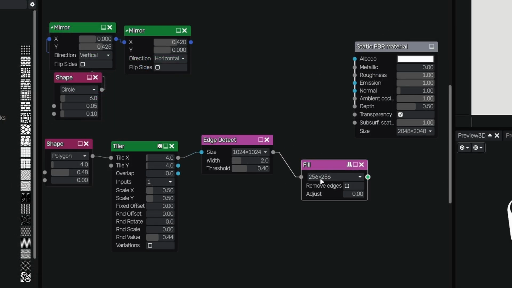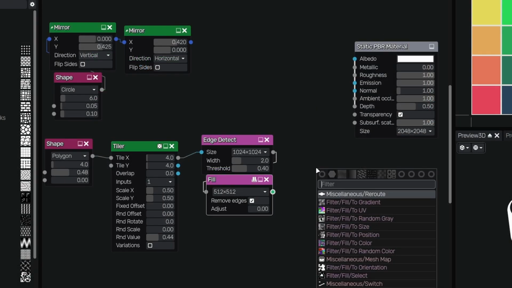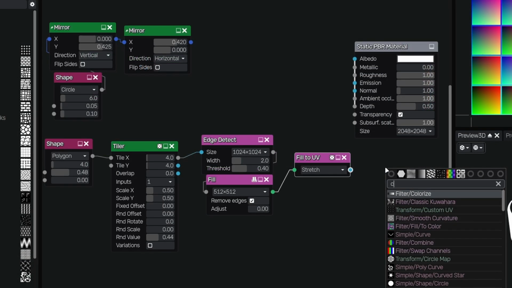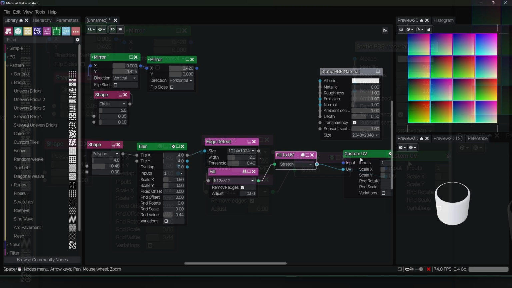In the fill node, I increase the resolution to make it work, and also check the remove edge option to get a clean bounding box. Now, from the fill node, I add a fill to UV node, and from that, a custom UV node. This node helps distribute the screw onto the tiles.